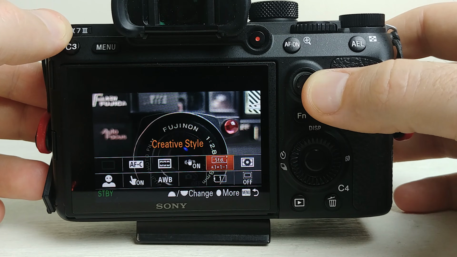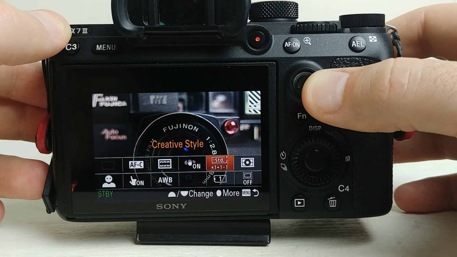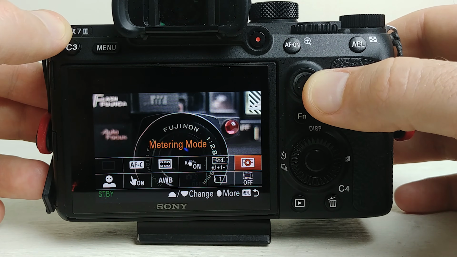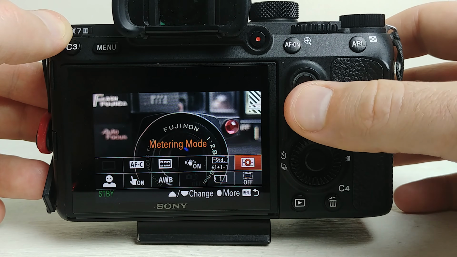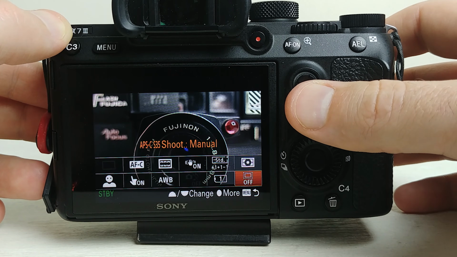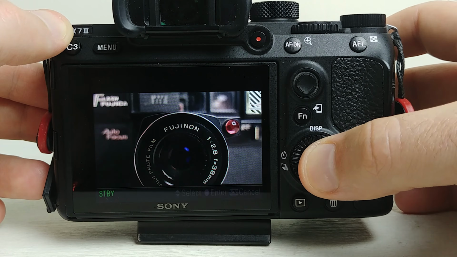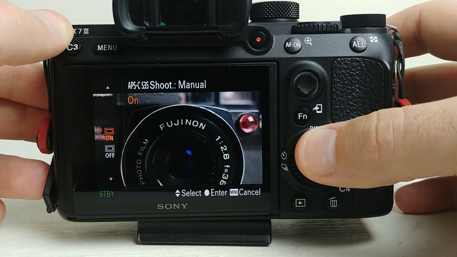This next one, creative style, is basically for shooting JPEGs, which I don't do very often, but if you shoot a lot of JPEGs, it might be worth looking at. We've got our metering mode selection, which is basically how your camera determines the settings to use depending on the light available. Next we've got our convenient APS-C or crop shooting mode, and this is a great option if you really need that extra reach.